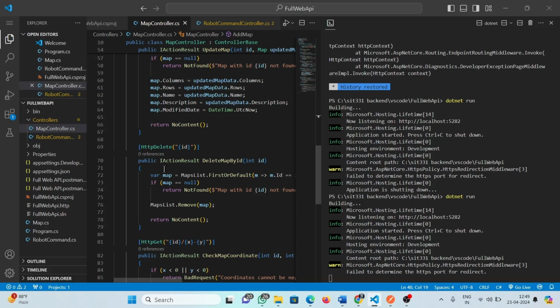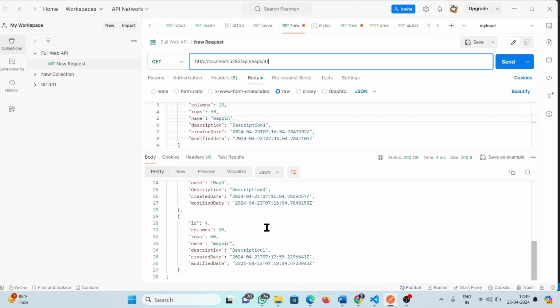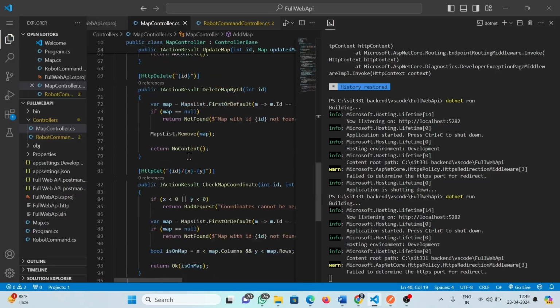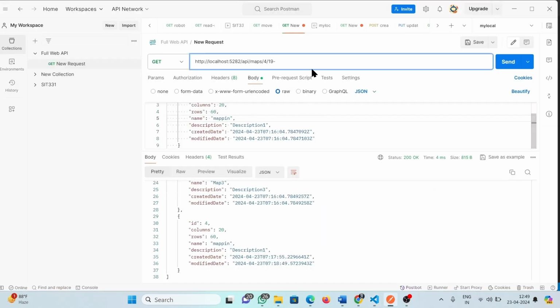Now I will use the coordinate command. I'll use the coordinate command on ID 4, and that ranges from 20 to 60. Now I'll define the range. As you can see here, that's how we define the coordinate command.